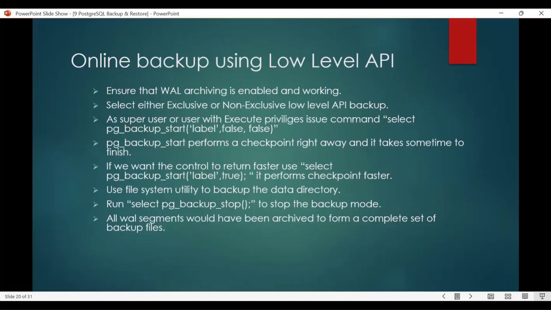In order to take this backup, first we need to put our cluster into backup mode. It's similar to an Oracle hot backup, right? You enable the database in backup mode, take the backups, and then disable the backup mode again. It's a similar concept. First we need to enable the database in backup mode. For this, we use the function select pg_backup_start, and we provide a label, which means the backup name, and the default value is false.